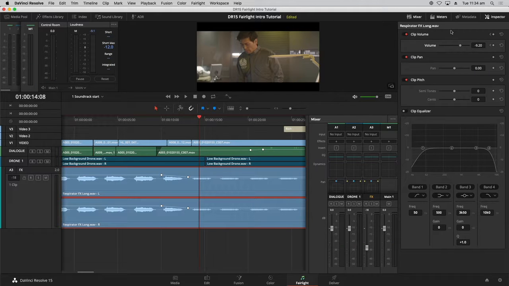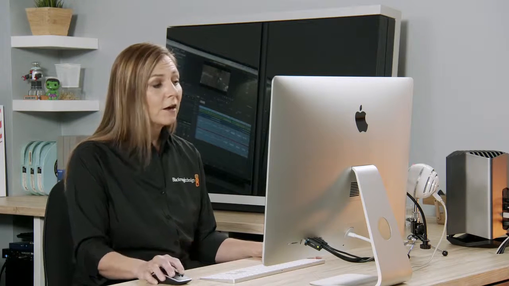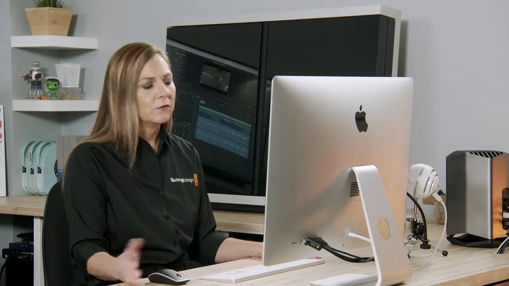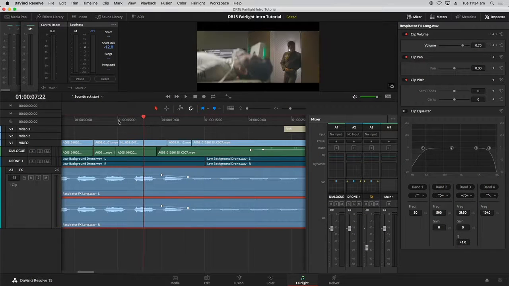Now you can use your inspector as a guide if you want to look for obvious numbers. For me, I'm just going to listen to it and see, does it work? I want it to be present. You want to hear the respirator. We just don't want it to be stepping all over our dialogue. At any time, if we realize it's annoying us, if it's too loud, you can always adjust that level later. So let's play this back. I'm going to move my playhead right about here and just play this little section.